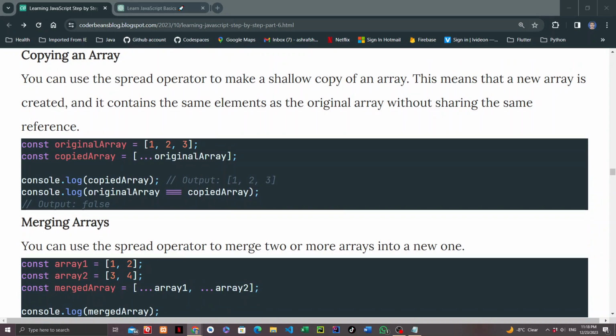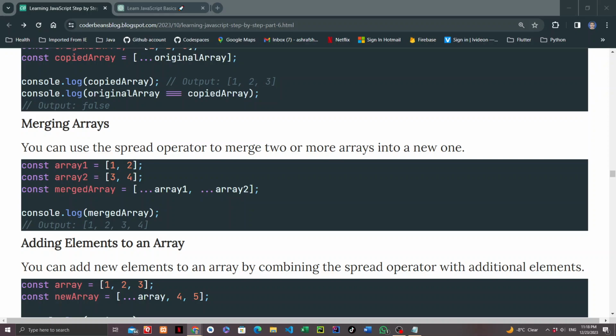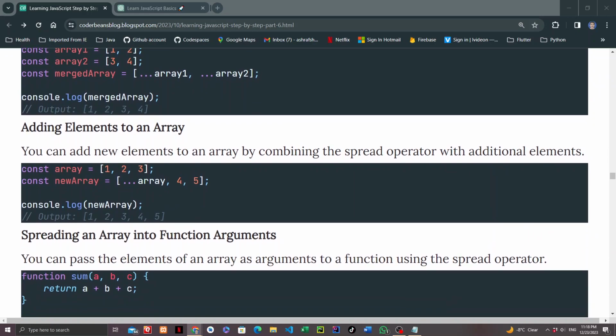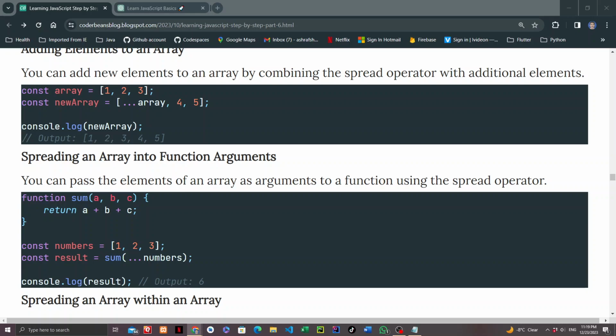Merging arrays. You can use the spread operator to merge two or more arrays into a new one, like the code in the background. Adding elements to an array. You can add new elements to an array by combining the spread operator with additional elements. Spreading an array into function arguments. You can pass the elements of an array as arguments to a function using the spread operator, like the code in the background.